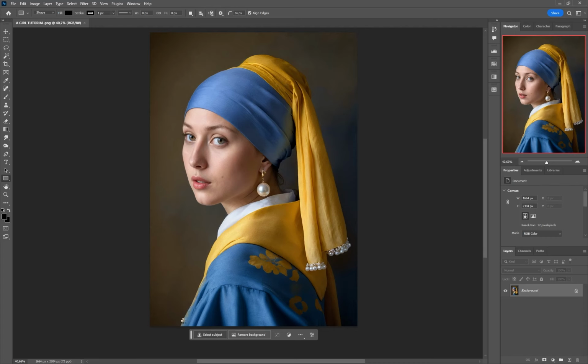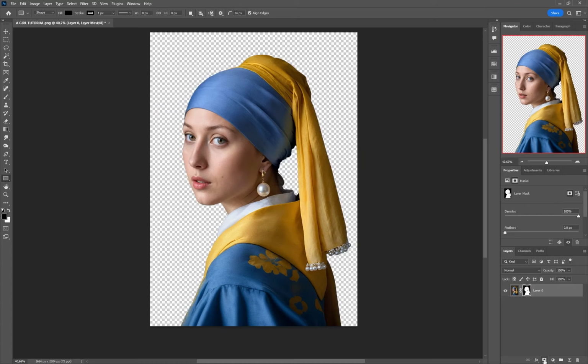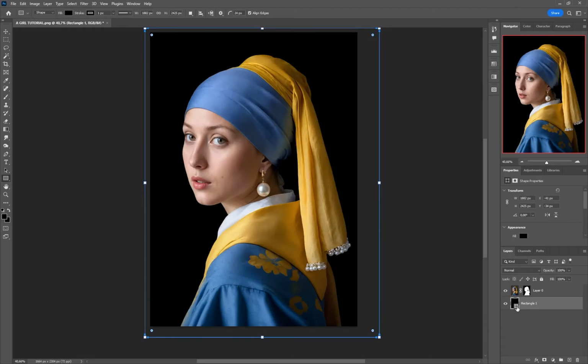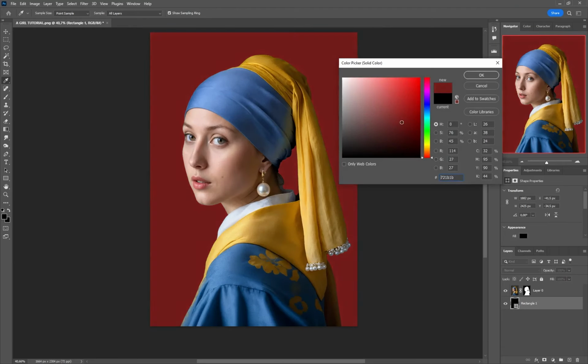So if you click on that, it'll automatically create the selection on your subject, and then you just have to create a layer mask and your background is removed, and then you can create a shape over here, and just drag and drop it behind the character, and I can make this whatever color I want it to be.